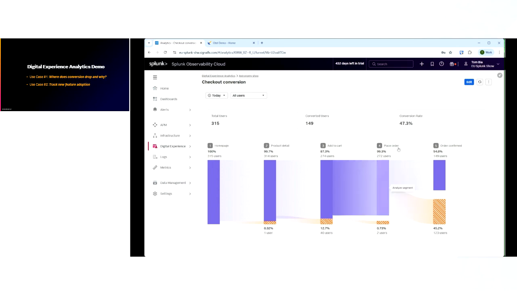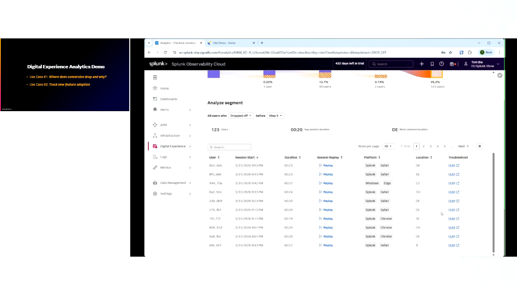happening between step 4 and step 5. And we see that in this particular step, almost 45% of users weren't successful. Wouldn't it be great to actually see why this is happening with our product? We can do it, because by clicking on any of these segments, we can start to analyze the segment of users who experience this issue.